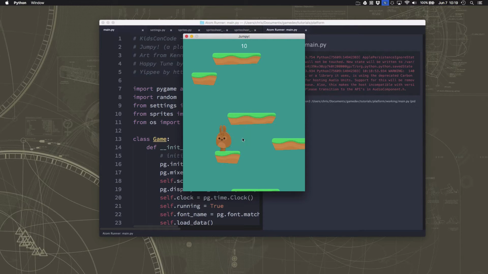So fortunately, there's an easy solution to this. Since we're using the center as our position for our player, we can just say that if that position extends past the edge of the platform on either side, then we won't collide. We won't stop falling.